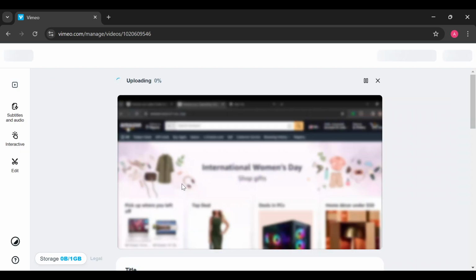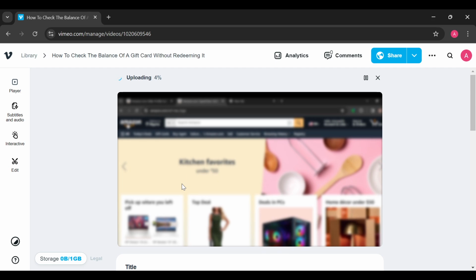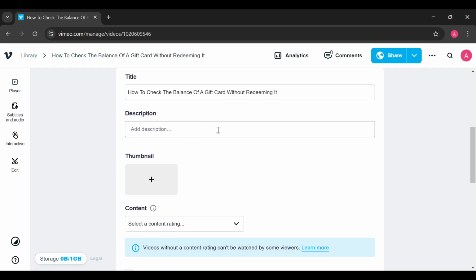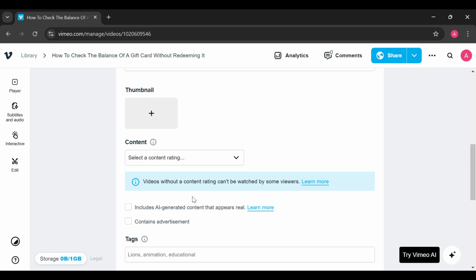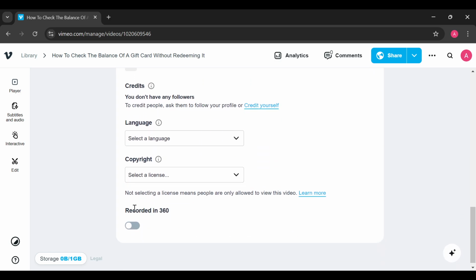All right, and then once it is uploading, you'll be redirected to the next page, where you can track its uploading process, and then you can edit the title, add a description, add a thumbnail, add tags and categories, and then the last part is recorded in 360.